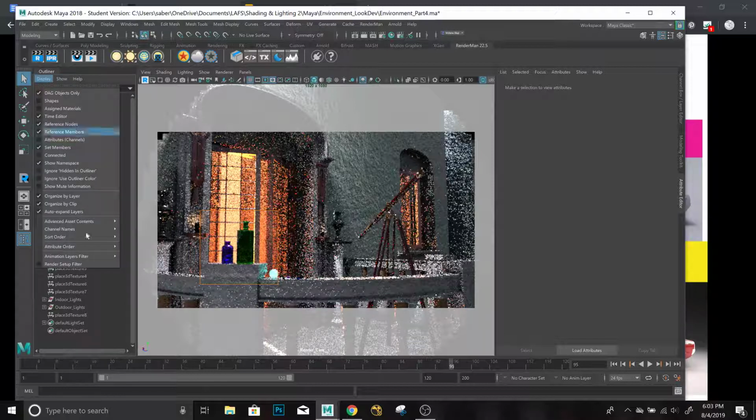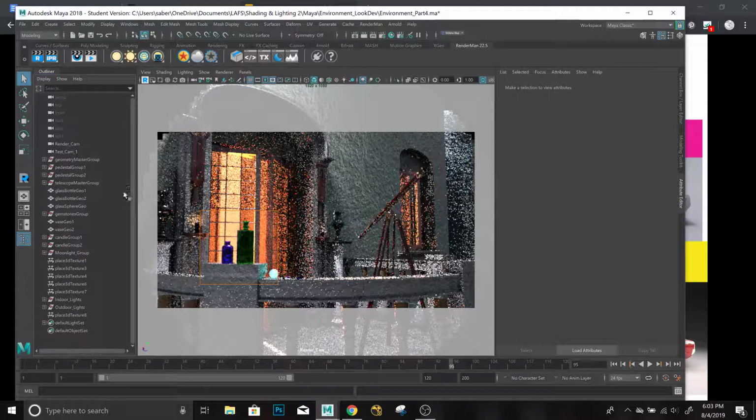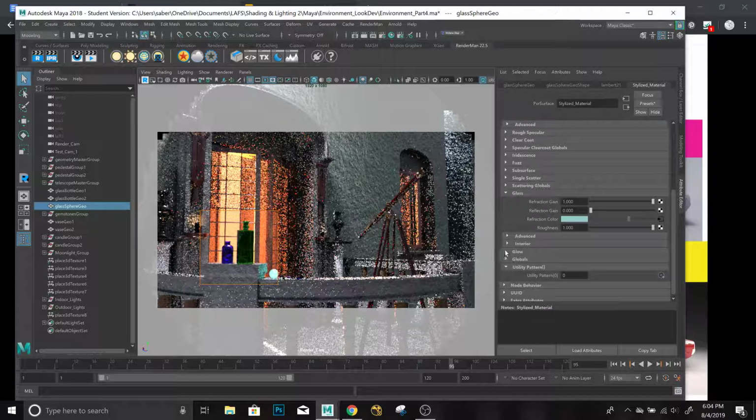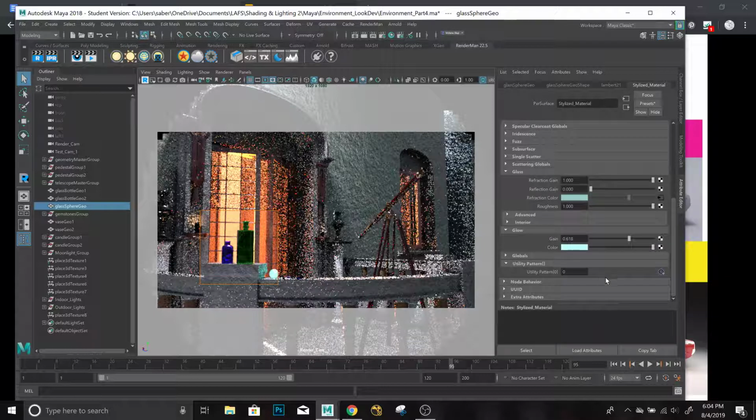You can also display more stuff in the outliner if you choose to. I like using the hypershade better, but it's completely up to you. We also did things with surface properties, like I had a glass sphere and I went ahead and added a glow property to it. We were assigned to do something that makes it kind of look like a mystical orb, and I wanted mine to glow.